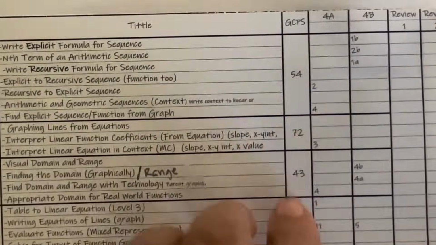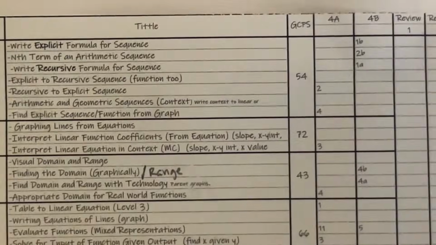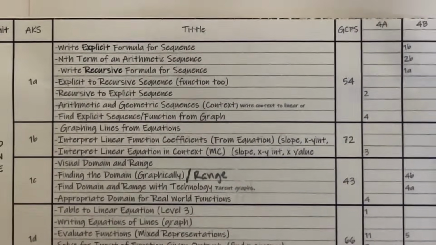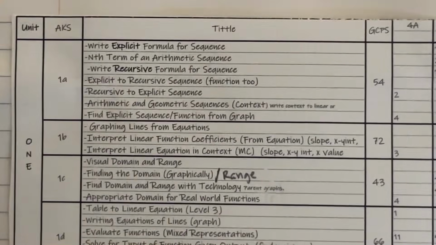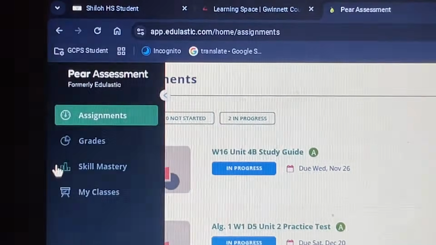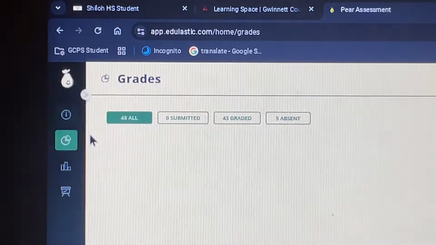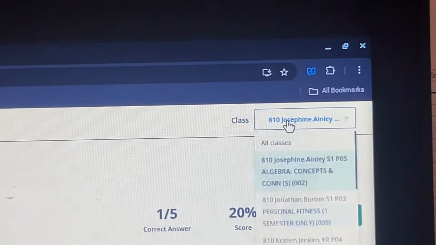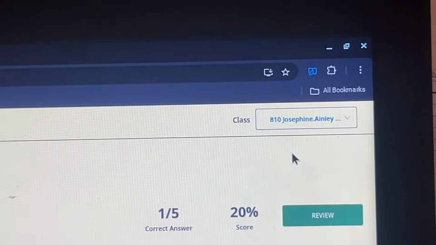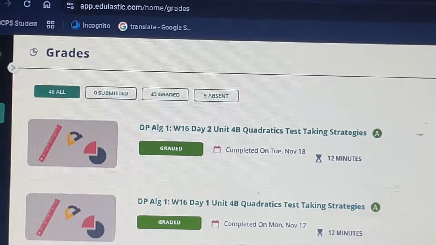So now let's talk about the 2 tests that we've taken since the interim. So now we have 4A. What you're going to do is go to test 4A, and I'm just going to show you really quickly. You pull up your pair assessment, and then you go to your grades. Once you go to your grades, of course, go ahead and select me so that it doesn't show you all other grades, right? And then you're looking for 4A test.